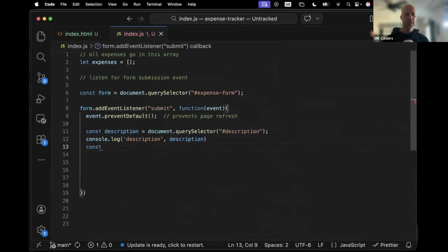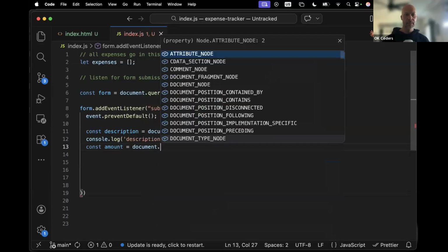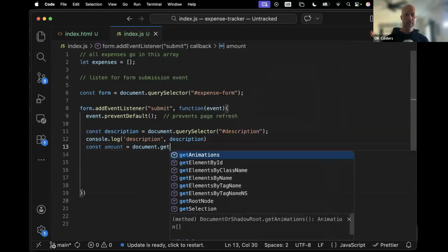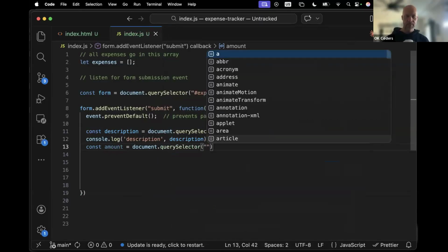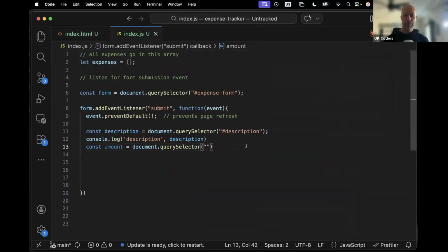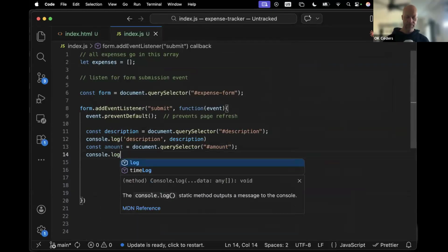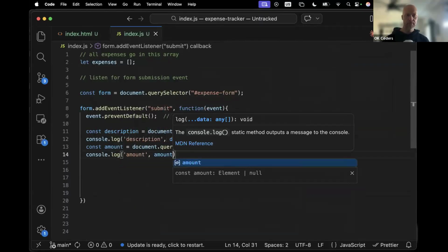So const amount, document, not get, just query selector. And this one is down here under amount. The ID is amount. Okay. And we'll console log that guy, amount.